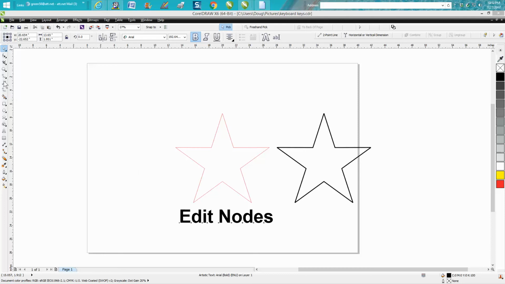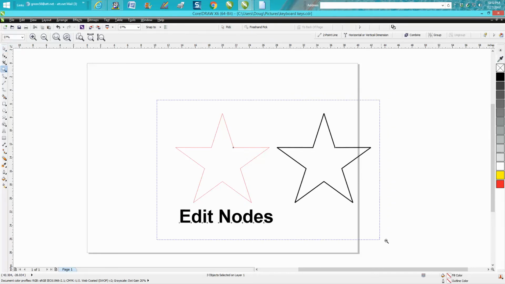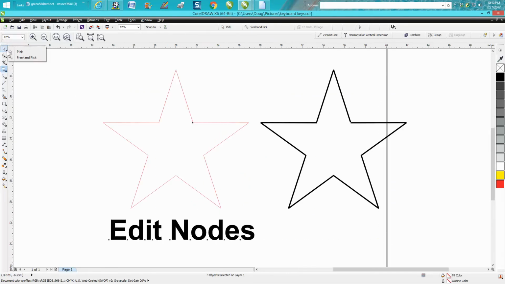Hi, it's me again with Corel Draw Tips and Tricks, and tonight's video is just a little short video on editing nodes and doing some different thinking of how you can do some things.